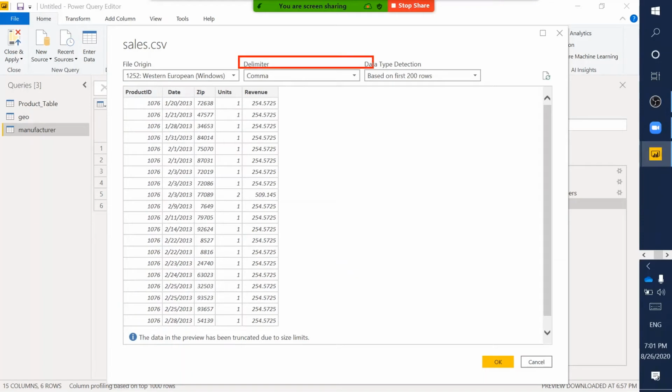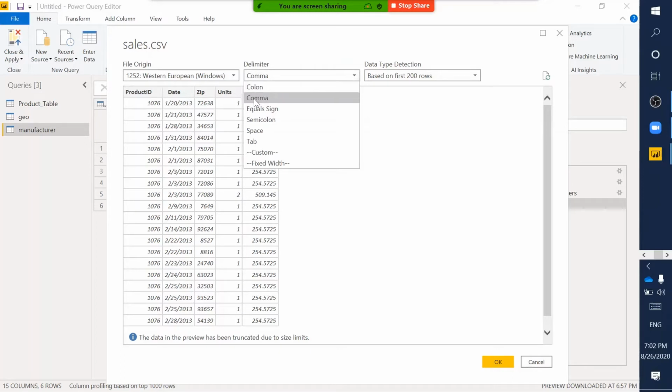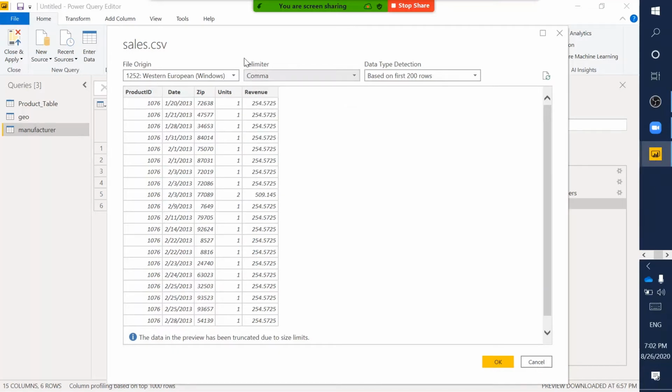The second option that we can choose here is the delimiter. As you know, we can use different kinds of delimiters in a CSV file. One of those is the comma separator. The other can be the semicolon separator or pipe separator. So we can specify here which kind of delimiter we are using in that specific CSV file. As you can see, Power BI automatically detects the kind of delimiter that this CSV is using.